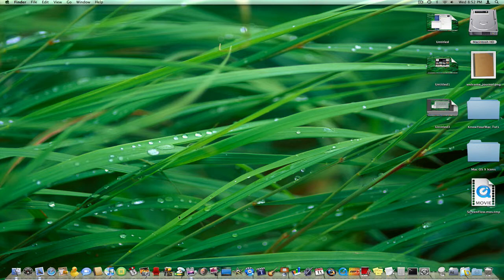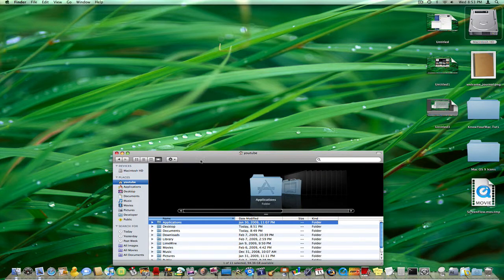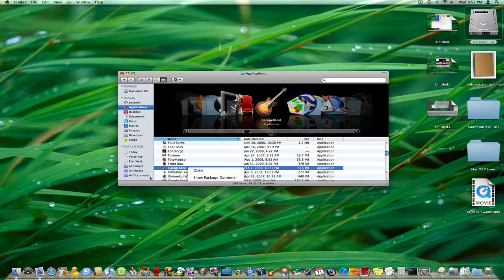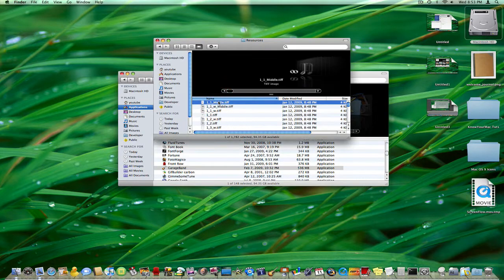So all you have to do is load up an applications folder right here, and I'm going to navigate to a built-in Mac application. And just for this tutorial, I'll go to GarageBand, since that's a great little icon. And now I'm going to right-click or control-click and say Show Package Contents. Now go to Contents, and then navigate to Resources.